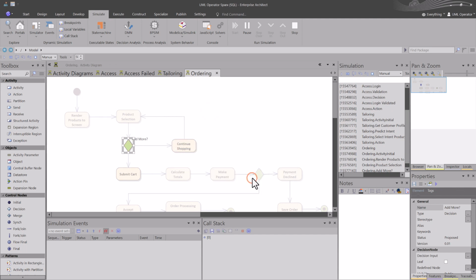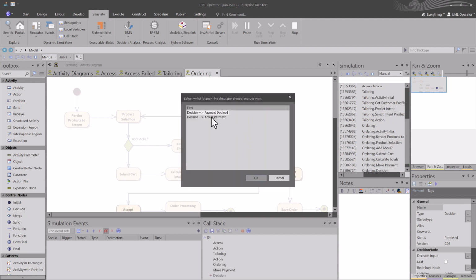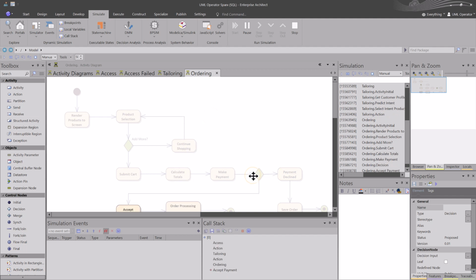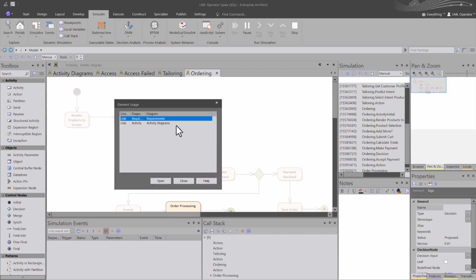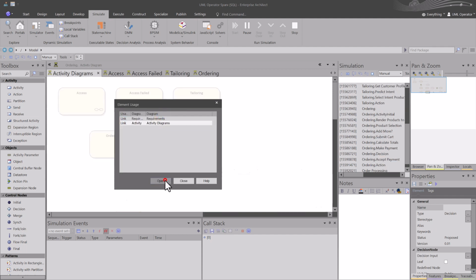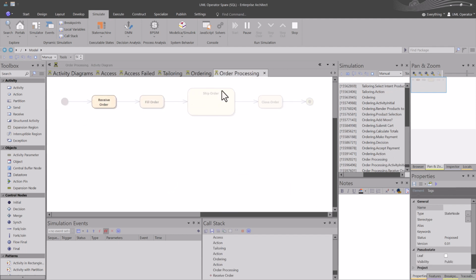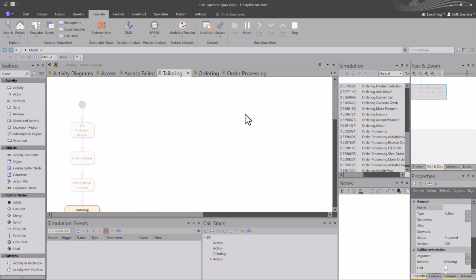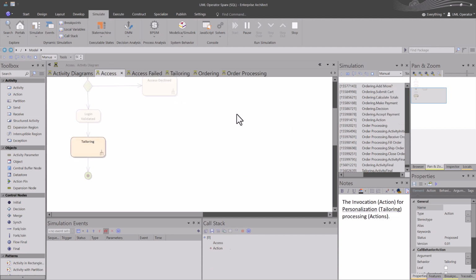We're going to submit. It's going to go through, and we're going to accept payment. It's going to go through. We're going to ship the order processing. So it's now in order processing. It's going to run through that, and then it is going to close. And then it's closing the other activities just like you would do in programming session management, and we are complete.